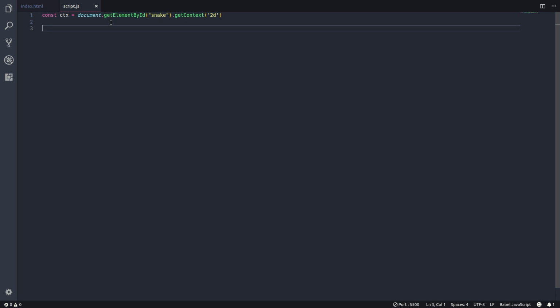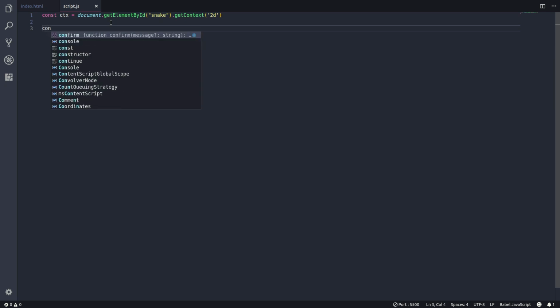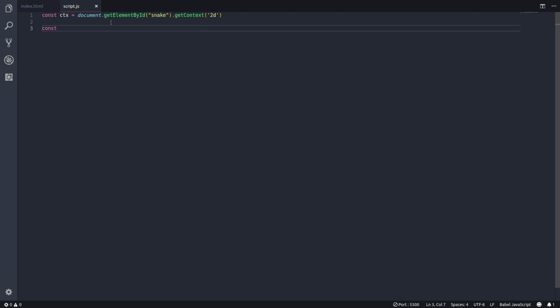Now the next step is to define the width and height of our canvas. Canvas width 500, height 500. Yeah, that seems about right.